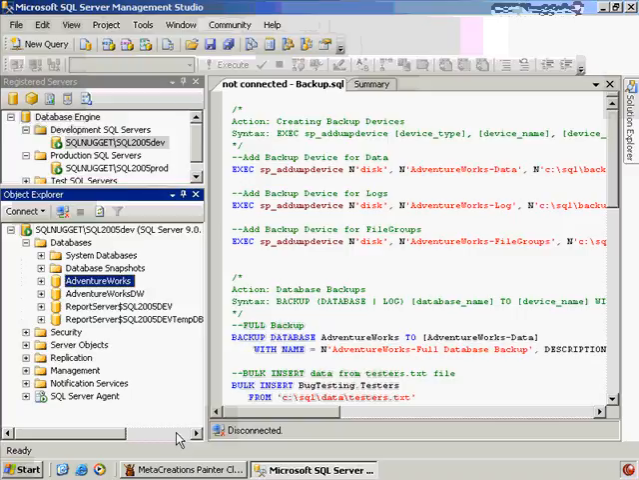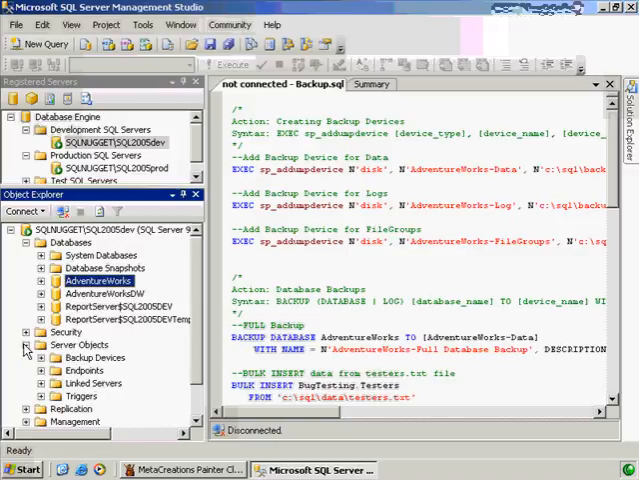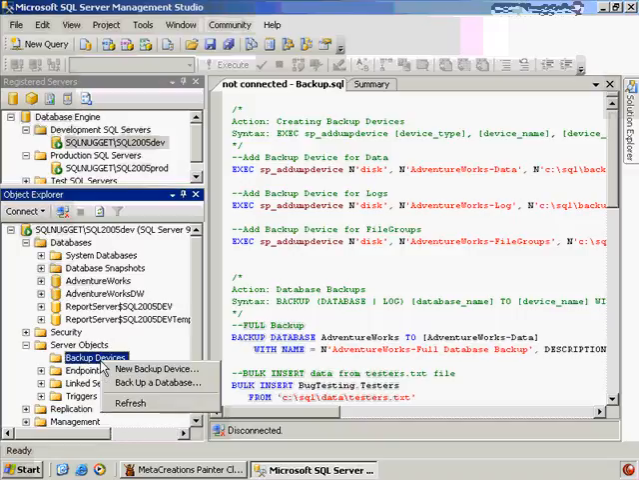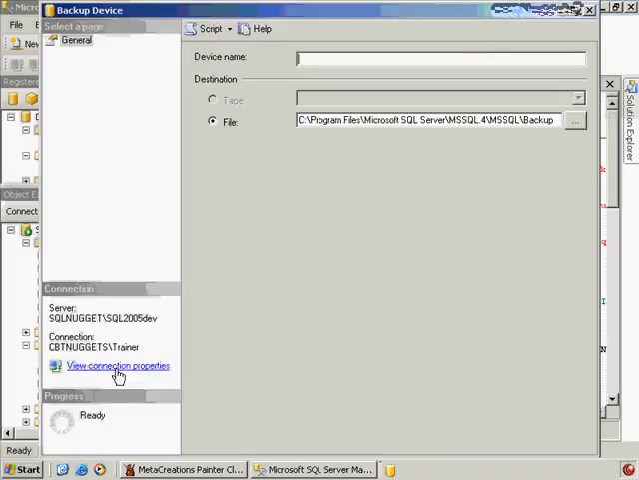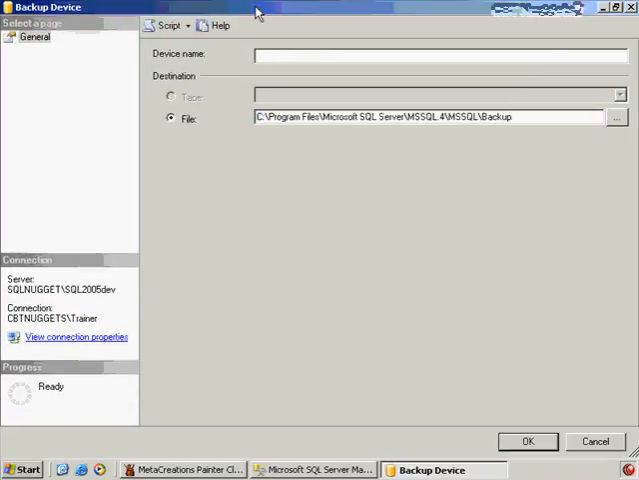Now, the first thing you want to do is create a backup device. And I'll tell you why here shortly. First of all, the backup devices are stored inside of the Server Objects node under Backup Devices. So you can see there's none under here right now. To create a backup device is very simple. Just right-click on it, choose New Backup Device, and boom, we have a dialog box. And basically what this is going to ask us to do is give ourselves a device name here, and also a file. And I'm actually going to create 3 backup devices here really quick.